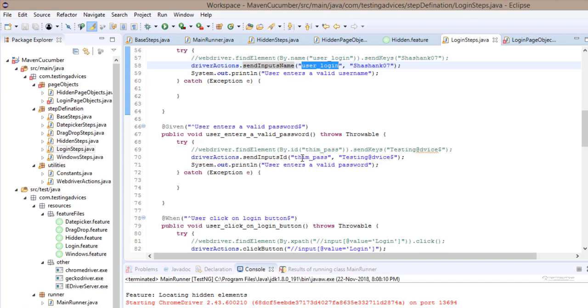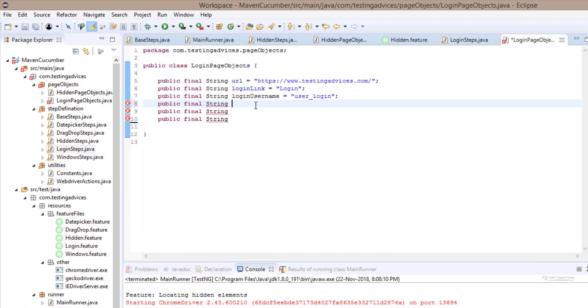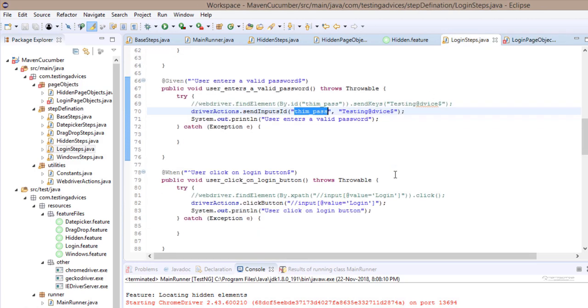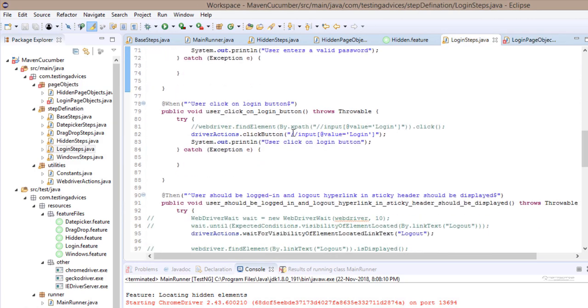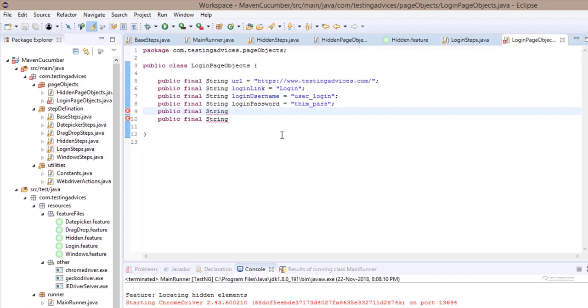Now the next thing is password. So copy this ID, login password. Then we are clicking on this login button. Login button.